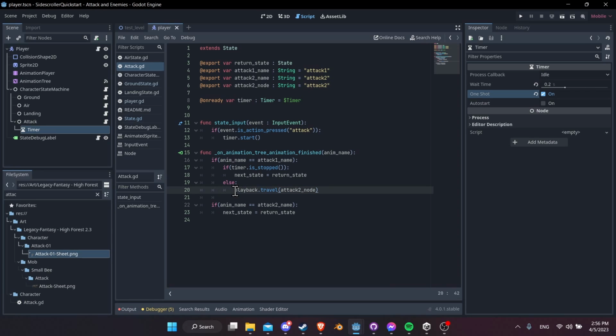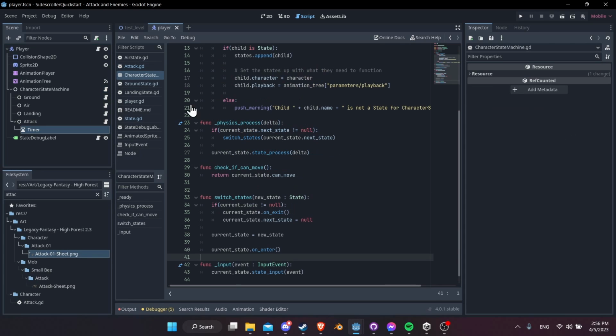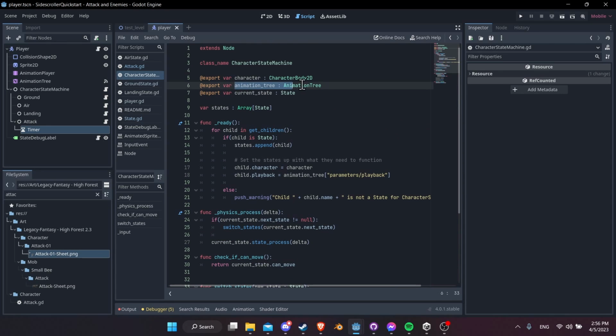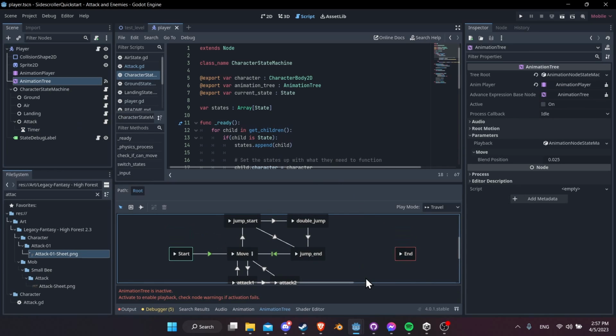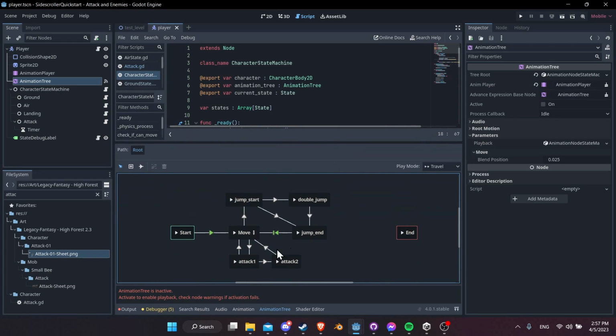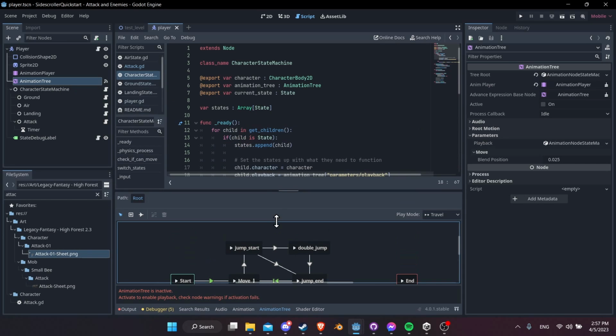Now, if you're wondering how I have access to this playback variable, we can recap that a little bit. Let's jump into the character state machine, and you'll see that the character state machine has an export reference to the animation tree. And with an animation tree, at any time, you can get the parameters playback. So this is a property you can access, and I'm assigning that to each child state so that they have a reference to the state machine playback. So the state machine playback is basically what you see here. When you have a reference to the state machine, you can tell it with .travel which node you want to jump to. So if that was confusing, I hope that clears things up.